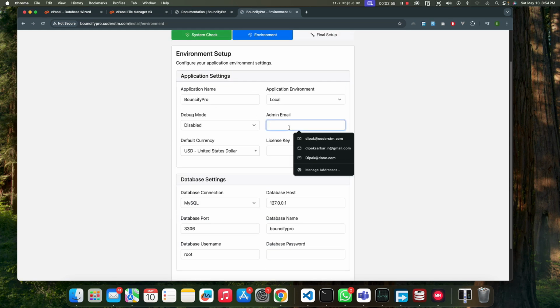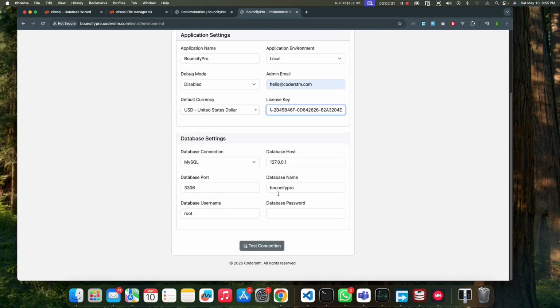In step 2, configure your application settings. Enter your application name, admin email, and license key. Then, set up your database using the details from the cPanel database wizard. Database name: enter the full database name. Database password: enter the password you created.